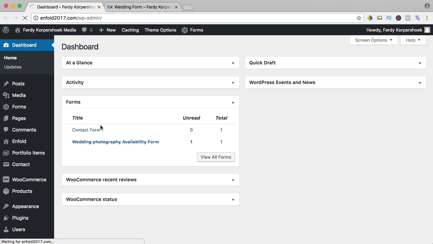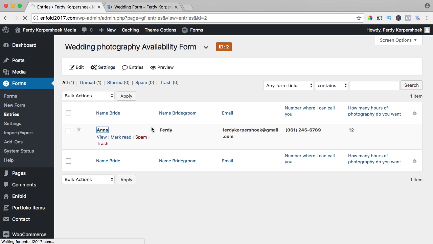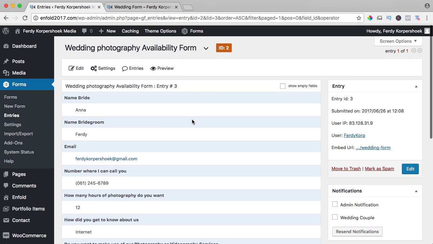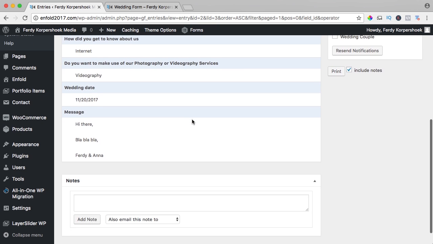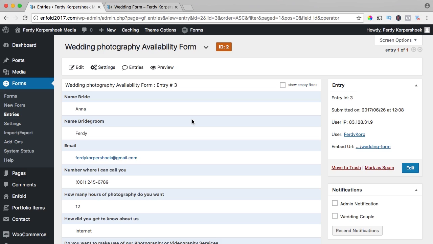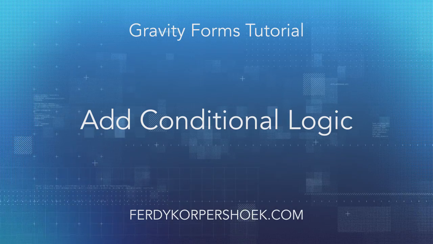In the dashboard, I have my forms. Wedding photography availability form from Anna and Ferdy, with all the information. So that's the great power of Gravity Forms.